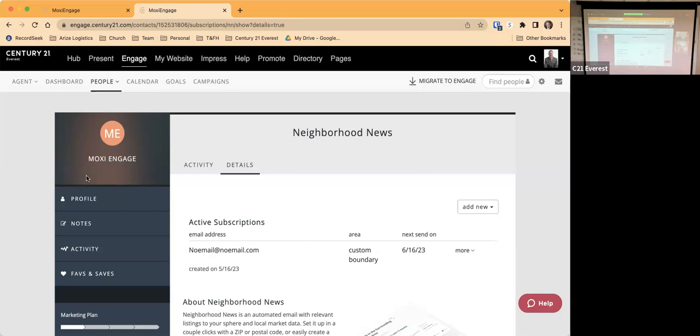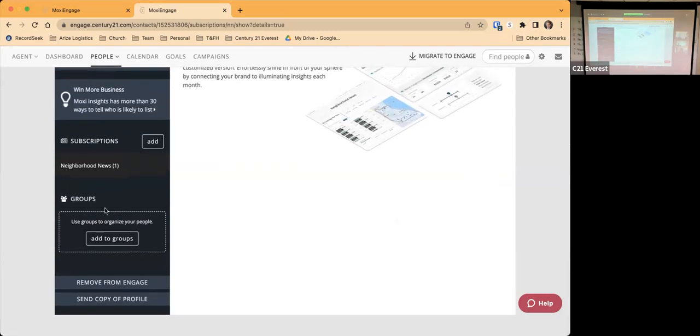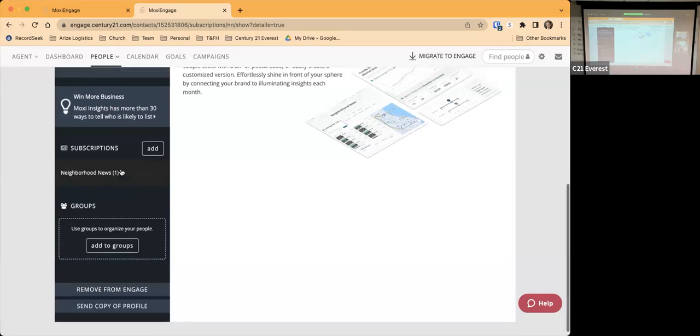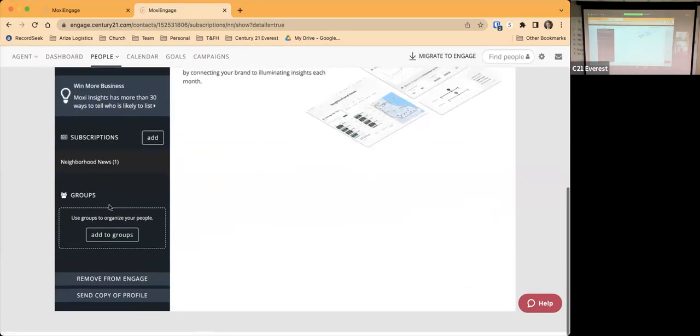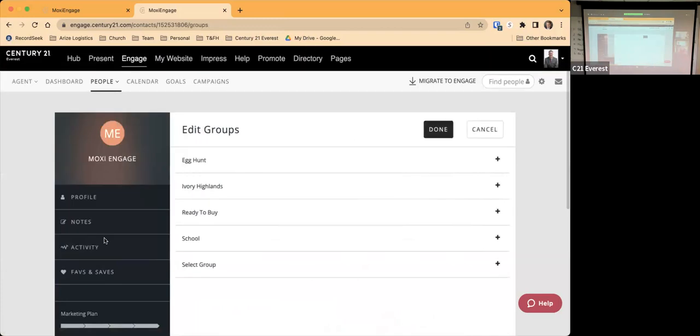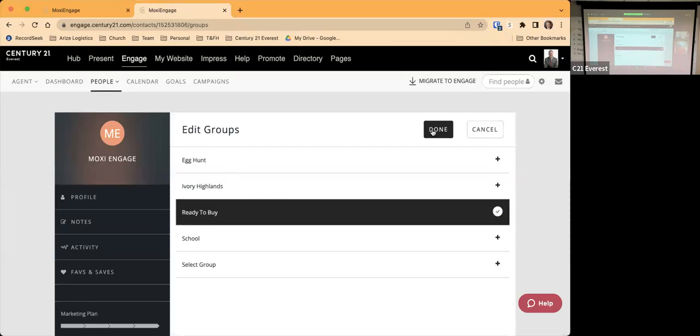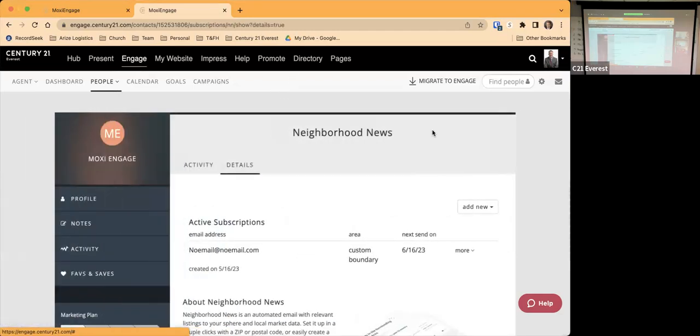Yep. All right, last thing that I was going to show you guys today is just the groups. So we had gone through and created the groups. Now for this person, I'm just going to click on add to groups, and then it gives me the options of the ones that I want to do. And let's just say that this person's ready to buy. So I selected it, click done. And now they're in that ready to buy group.